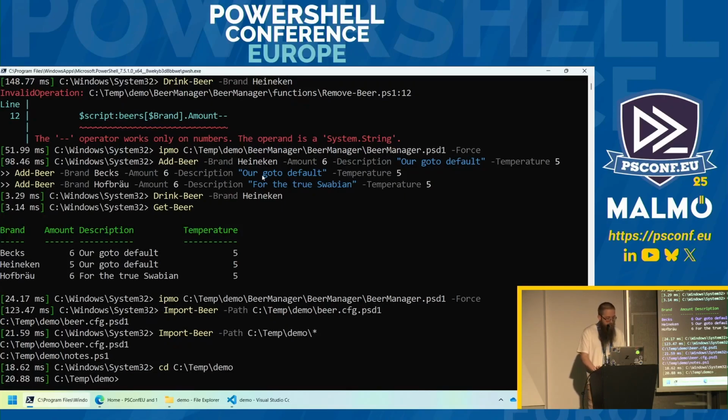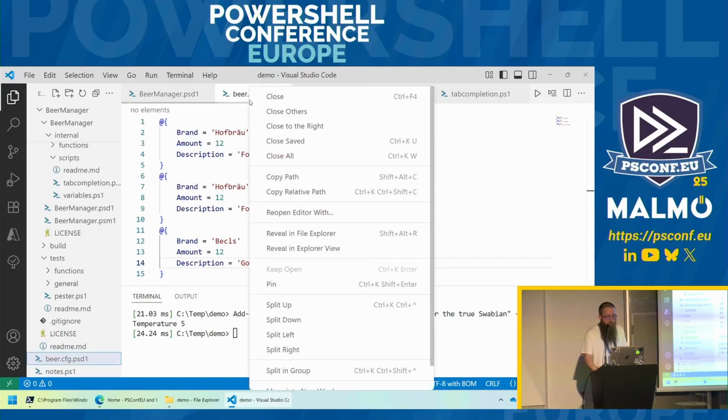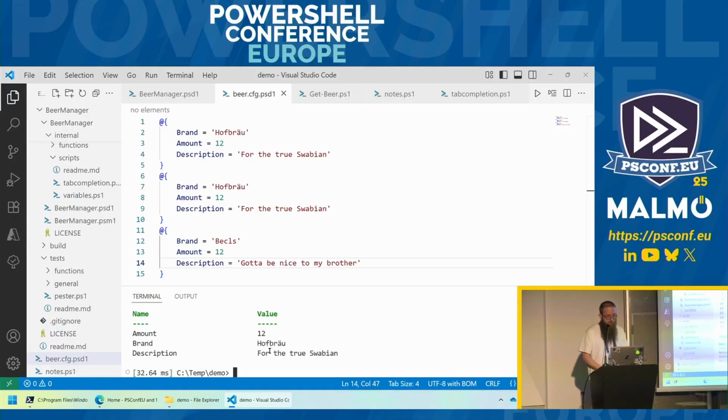So, now this is not a valid PSD1 file. Why is this not a valid PSD1 file? A PSD1 file expects a single hash table, not multiple hash tables. So if I try to load this file with Import-PowerShellDataFile, which I can do, that works, but it only gives us the first item.